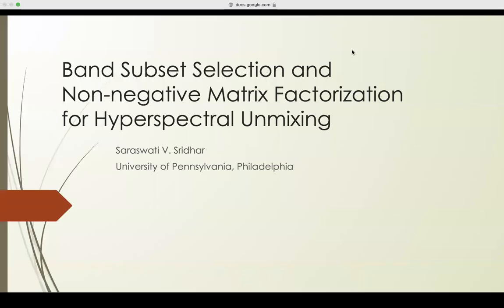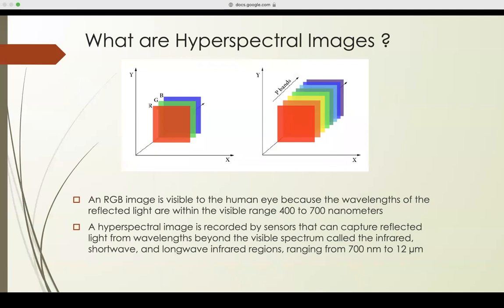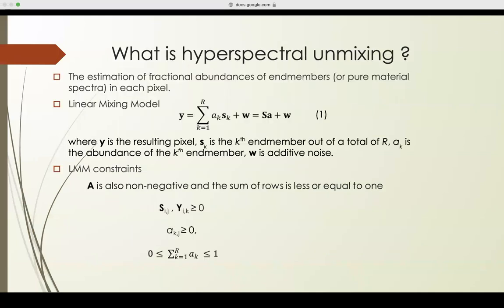Band subset selection and non-negative matrix factorization method for hyperspectral mixing. An RGB image is in the wavelength range 400 to 700 nanometers. A hyperspectral image is in the wavelength range 700 nanometers to 12 micrometers. Hyperspectral image bands beyond the infrared cannot be seen by the human eye, but three bands can be selected and displayed as an RGB image.